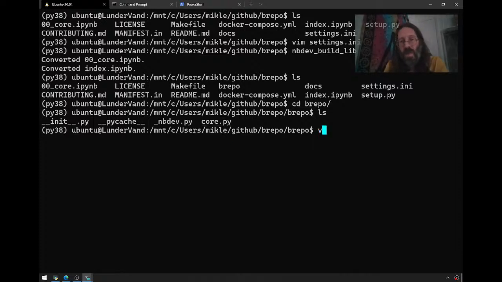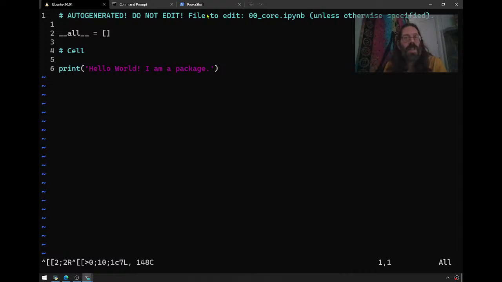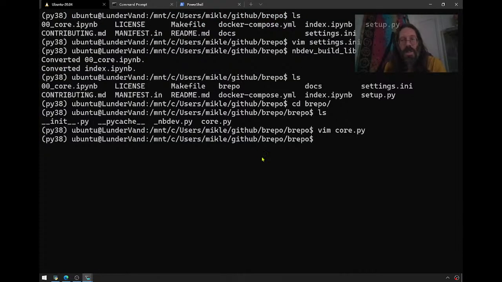So you'll see if we vim core, this is automatically generated. It doesn't want you to edit it, but there's the call to the hello world. But when you import this package, you're not going to be importing a word called core.py. We're going to want to import brepo. And it really doesn't make sense to have a core.py. No one refers to it in that language. So how does that happen? When you import this repo, first thing it's going to do is run whatever's in dunder init. So let's take a look there.